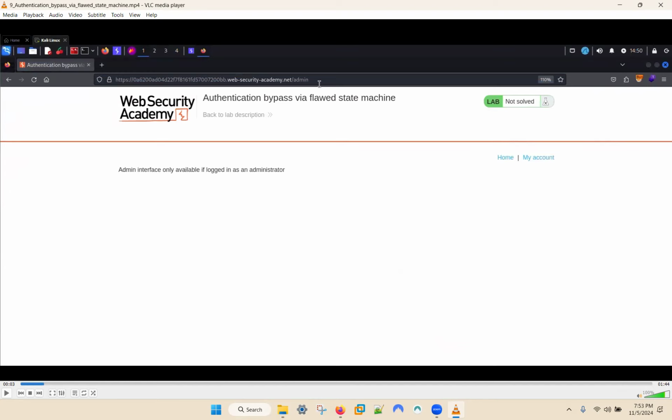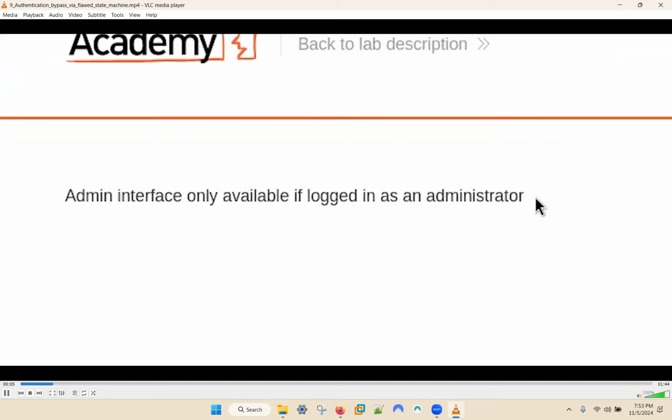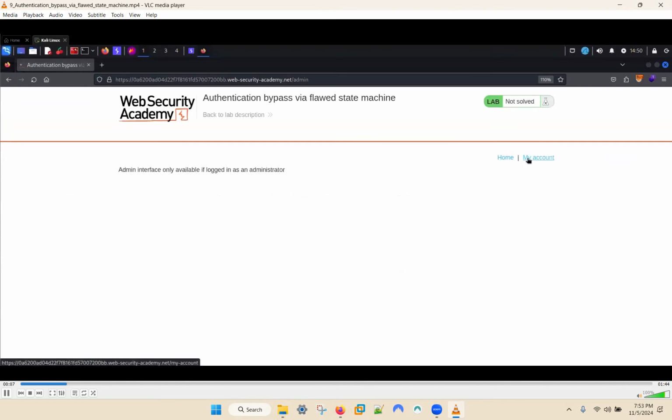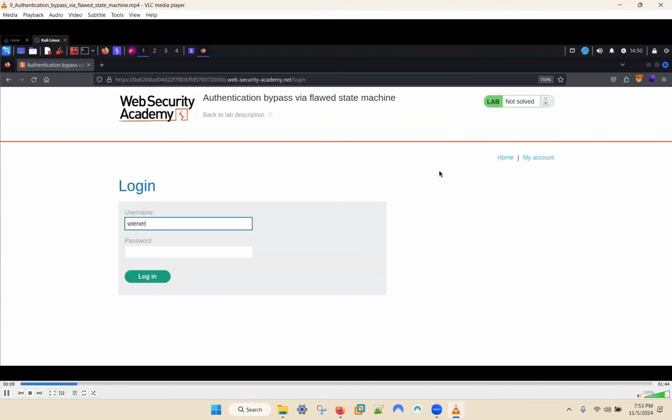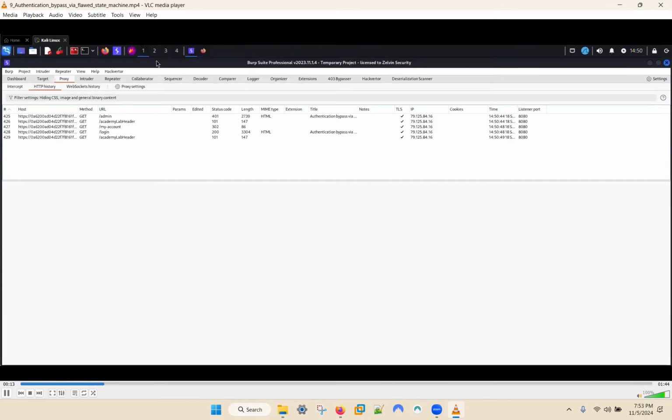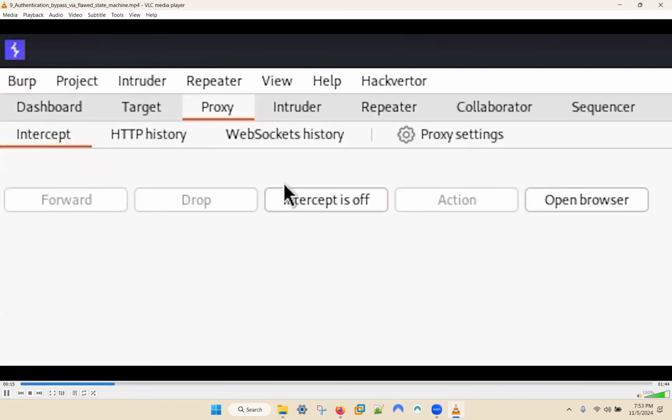So once again, we're trying to get to the admin endpoint. It says the admin interface is only available if you're logged in as an administrator. So if we try to log in here with the credentials that they gave us for the challenge, we can see we're actually going to intercept it this time.